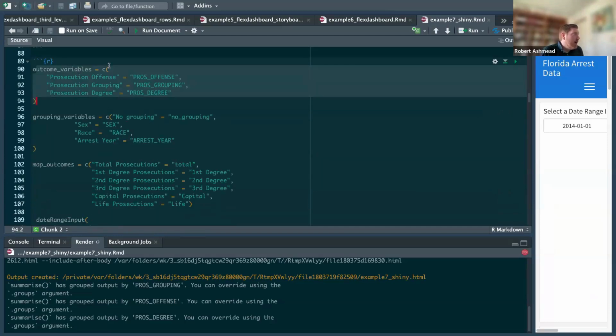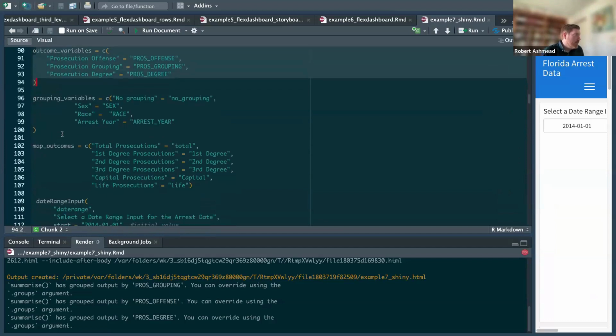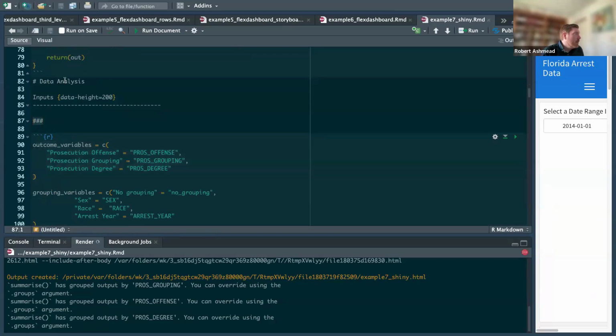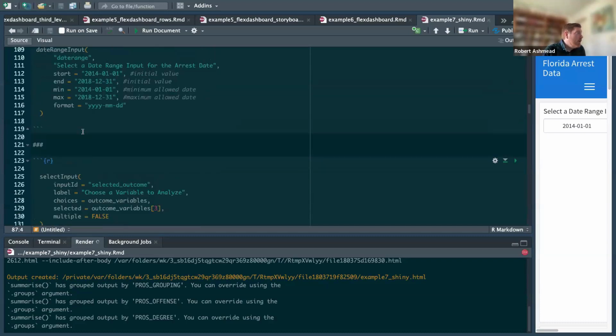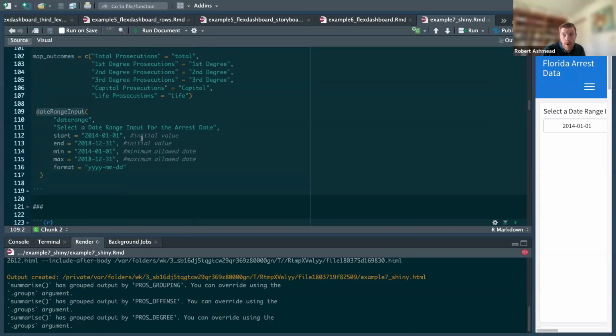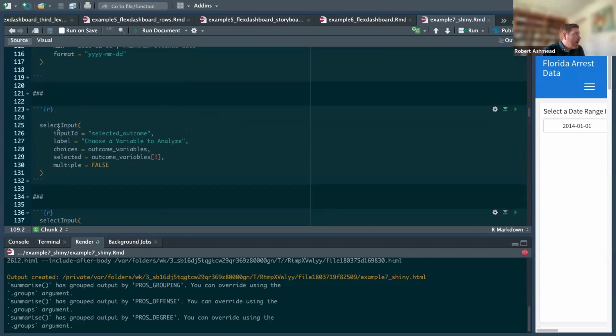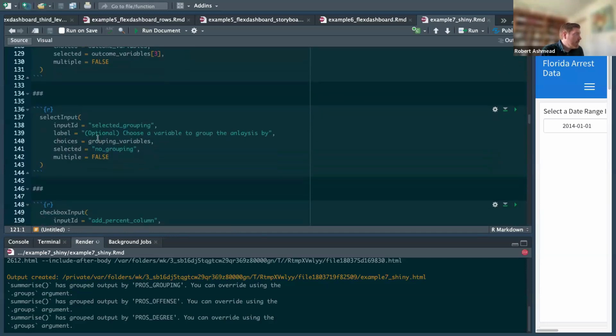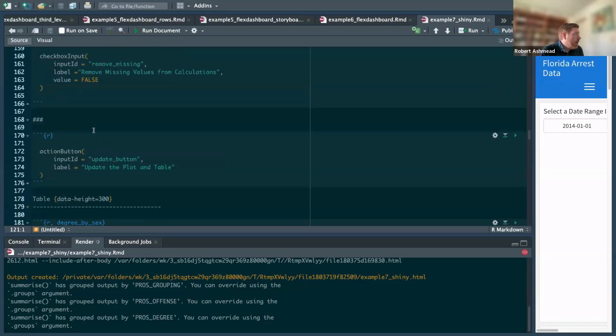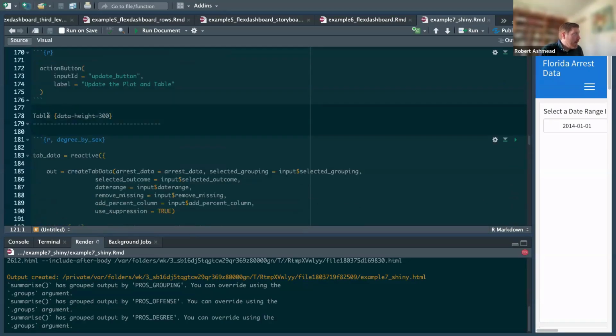So here you can see I'm giving it the outcome variable options that we were using before, the grouping variables, the map options. So data analysis was my first page. Inputs was my first row. You can see the third level header for a box within the row. There I'm using this date range input, which was just one of our Shiny functions. And then I have these other inputs separated by those third level headers in these different R chunks. Same exact code as before, just with these UI components, each of them in their own box. There's my action button.